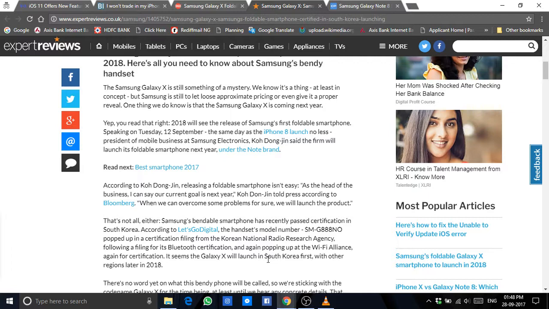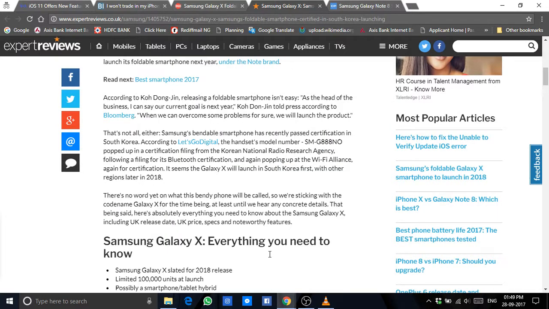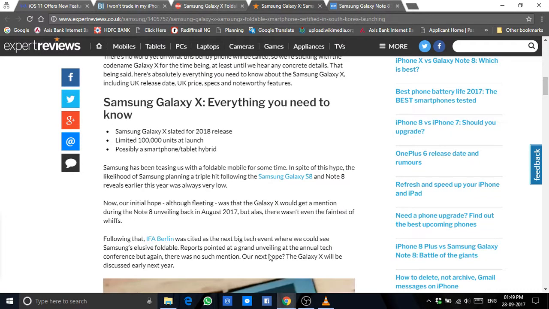Let's see what happens. So this is all you need to know about Samsung's bendy foldable handset. This is slated again for a 2018 release.